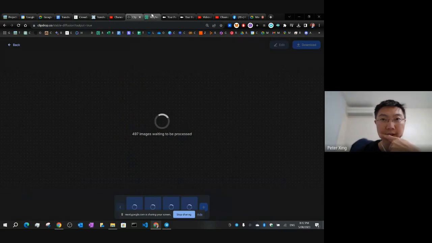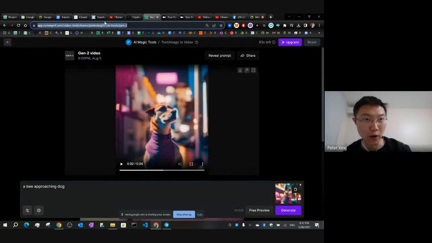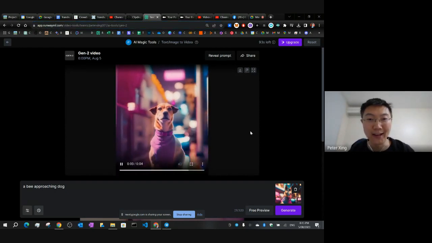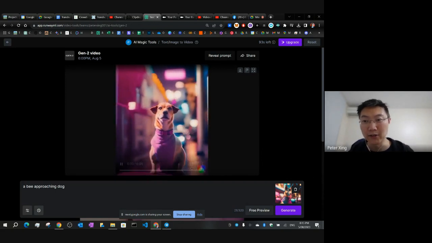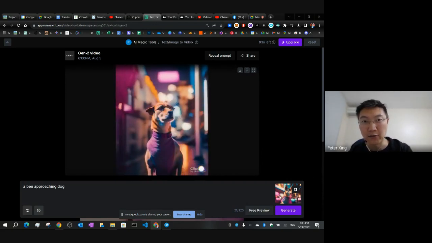So this is what we did earlier. Once you generate the image from ClipDrop, you can load it into this other platform called Runway ML. Runway ML has released their new image to video platform called Gen-2, and Gen-2 allows you to take that AI generated image and turn it into a 4-second video. What we did with that earlier image of the dog is create this 4-second animated video of the dog, based on that particular image we generated using ClipDrop.